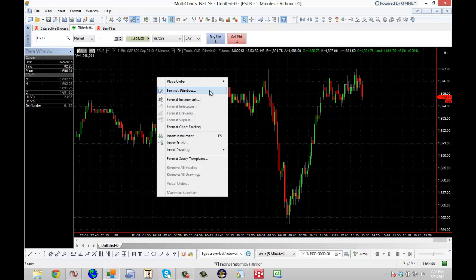Now when we customize the bar types, we're actually going to go to Format Instrument. So please note that when you customize something that's more just for the chart and not having to do necessarily with the data itself, meaning the bars, you're going to use the Format Window option. When you do actually adjust the way that the bars look themselves, you're going to go to the Format Instruments, and I'll show you where to find that later. So let's go ahead and select Format Window.